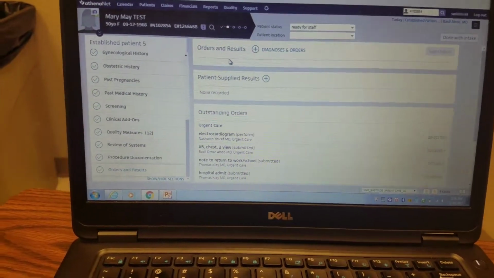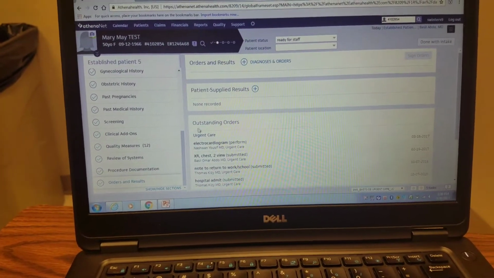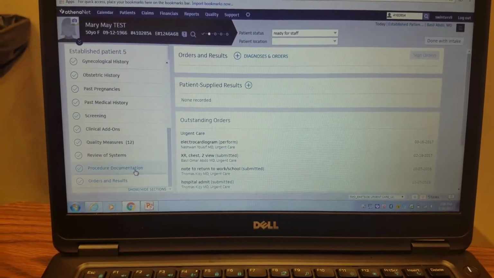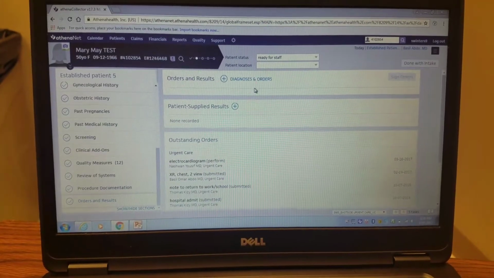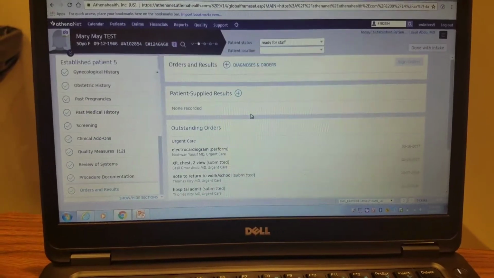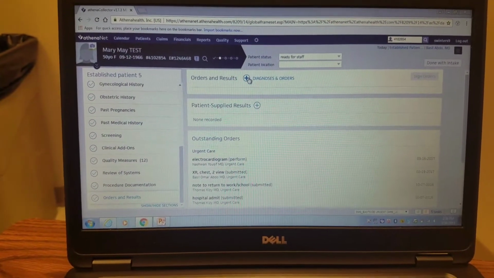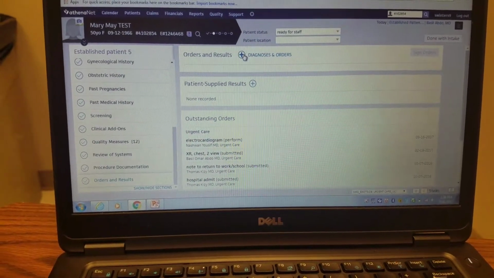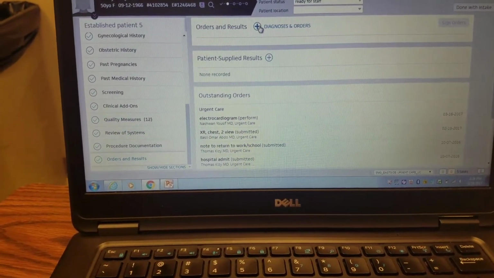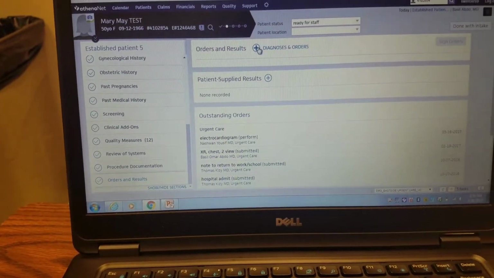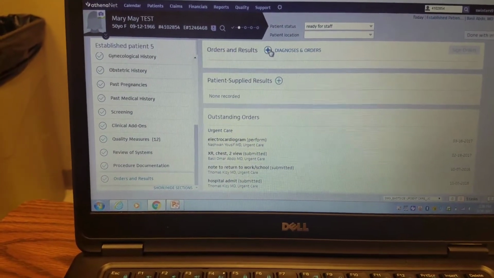Hi guys, this is just a basic tutorial to get you familiar with what's available in the orders and results section within Athena. I think of this area as like your grocery shopping. You can add multiple things into the chart and then divide it up by category. In our case, it would be a patient's diagnosis. If they have multiple, you can organize what you're doing that way.